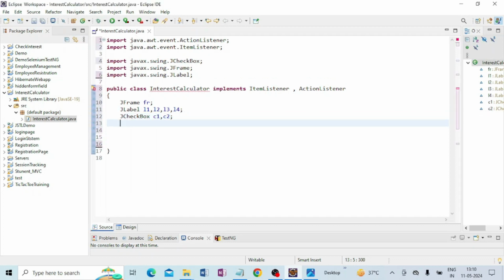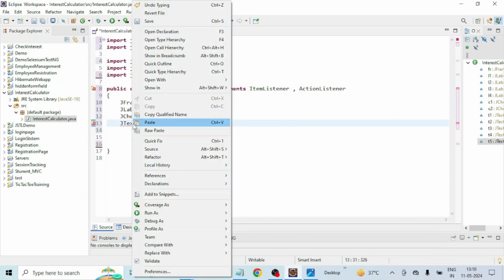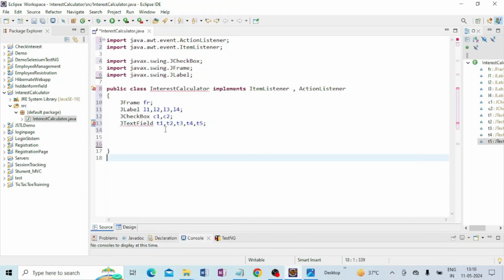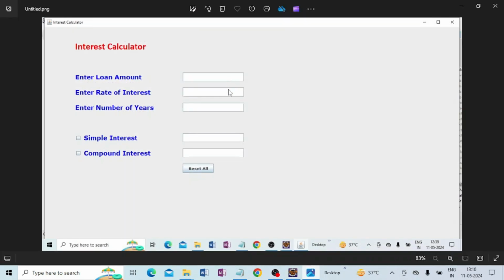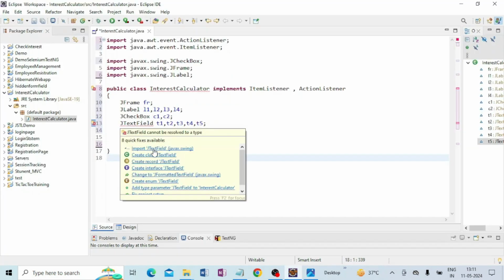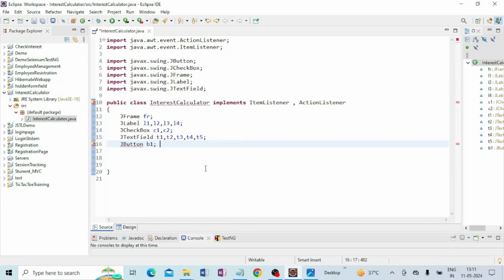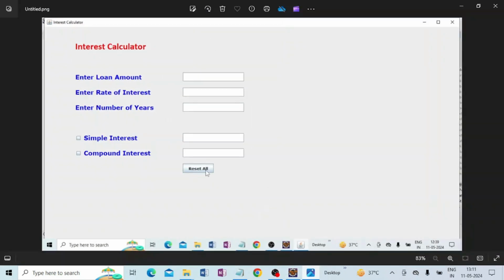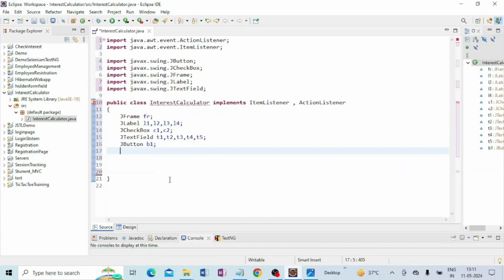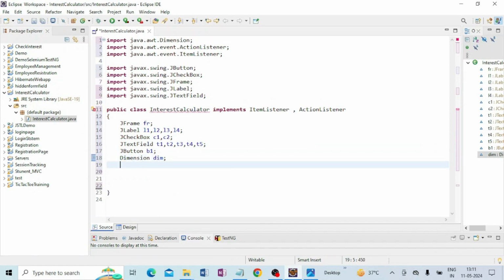And then JTextField, import. JTextField I am taking T1, T2, T3, T4, T5. Here you see T1, T2, T3, T4, T5. Going to import TextField. Here I have taken JButton, B1. JButton is for reset. And Dimension, I have taken Dimension dim. I have taken the dimension of my screen.